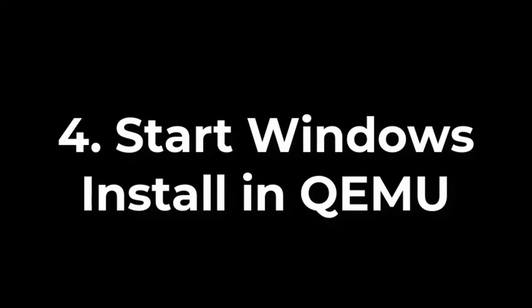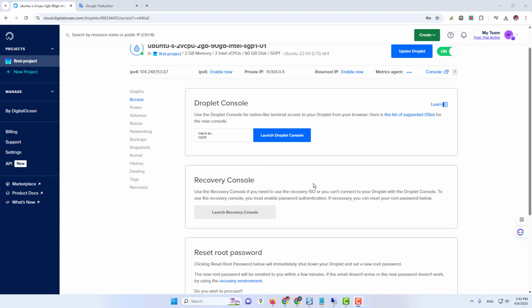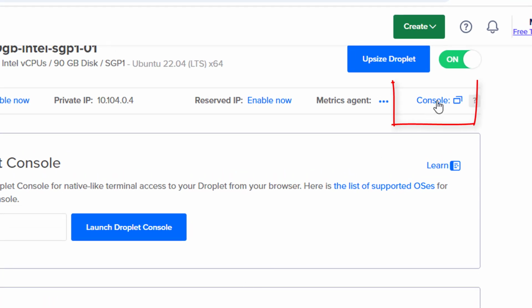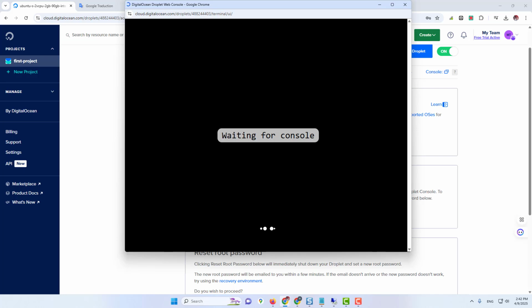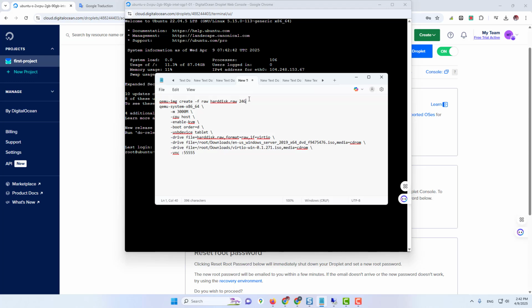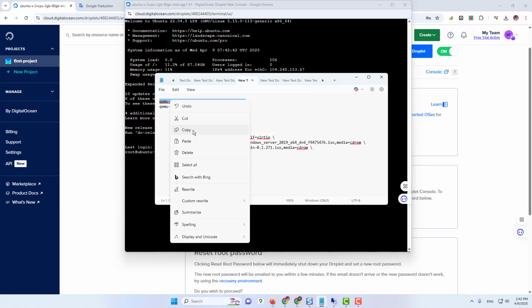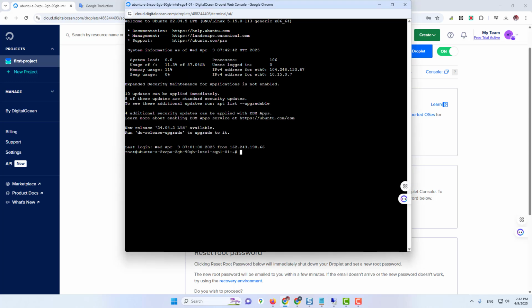Step 4 was to use the web-based console to start the Windows install process within a QEMU virtual machine. So I will demonstrate that back in the DigitalOcean control panel. For this droplet, I open the console. This first command, again from the YouTube description, creates an empty 24 GB hard drive.